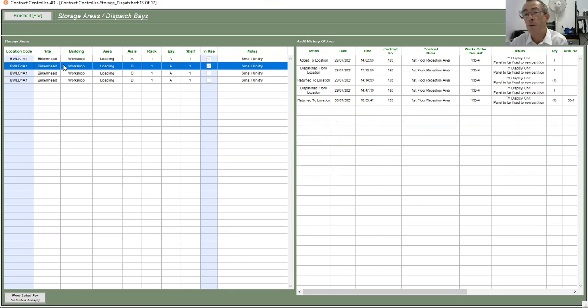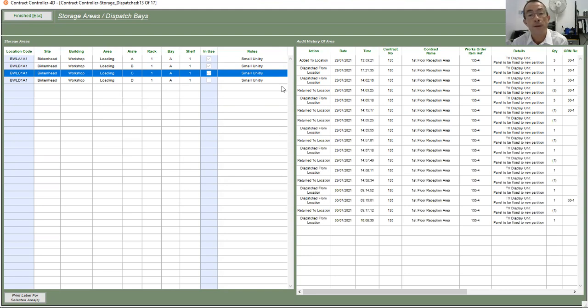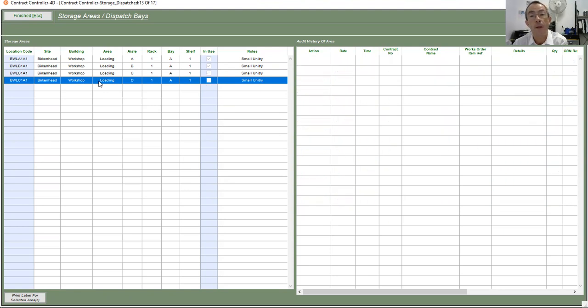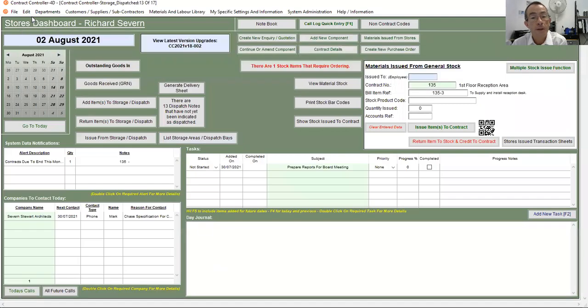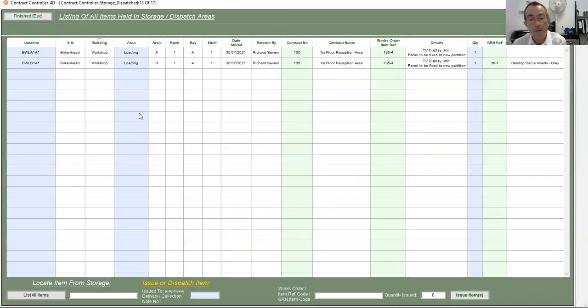If I click on the next one, again you can see the audit. This item obviously hasn't got anything in there at the moment, but as I say, we've got a complete audit of what has been in there at a given time. And this area hasn't had anything added to it yet. Another way of viewing that to easily see what you've got in what areas, rather than looking at that larger listing, is just to click the issue from storage dispatch, and that will just list everything that you've currently got in whatever area.